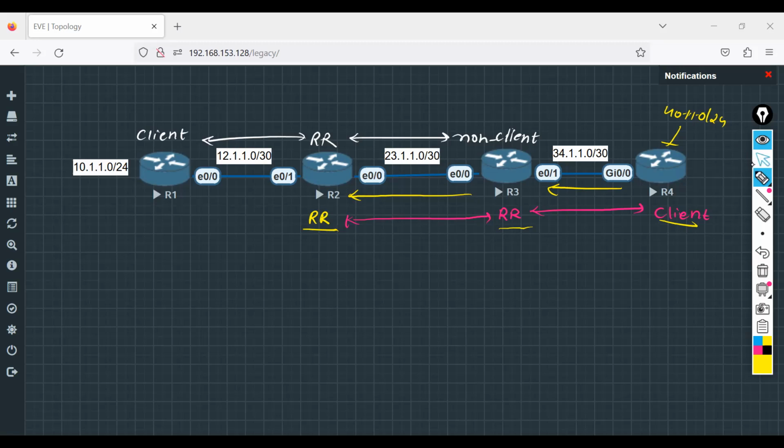So you will see that between RRs, you must have full mesh iBGP. And then RR will advertise this prefix to the client. So you can see here the total number of BGP sessions is very low, because we have only one session between R2 and R3, and between R3 and R4 we have only one session. So how many sessions do we have here?